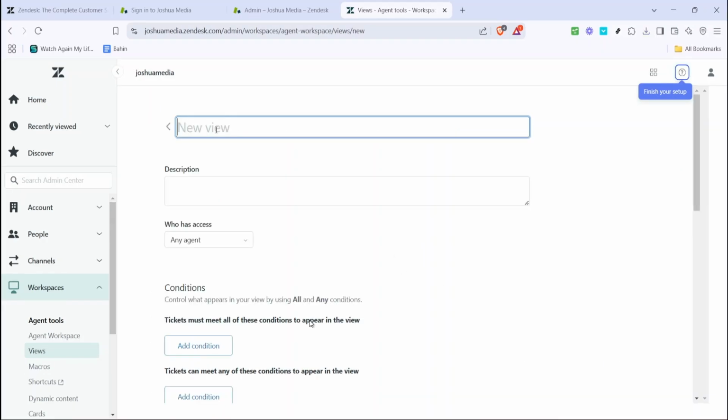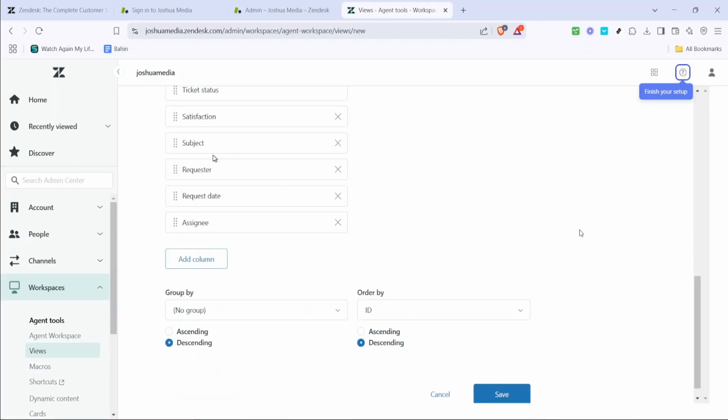Click Add View to create a new one. Give it a descriptive name and add a brief description so everyone knows its purpose. Next, set the conditions for this view, for example, filtering tickets by priority. In this example, we'll focus on tickets with a priority greater than urgent. Finally, click Save to preserve your settings.